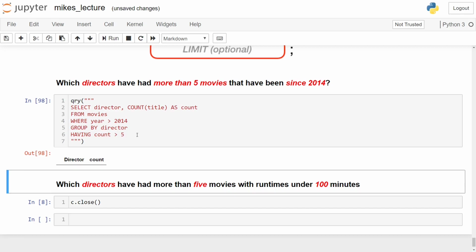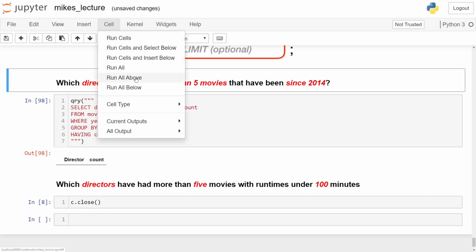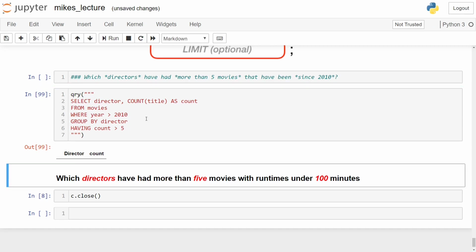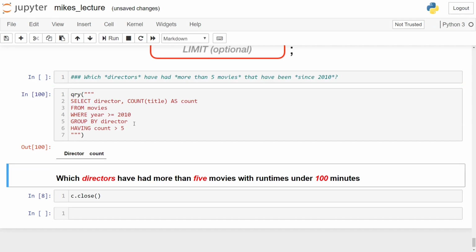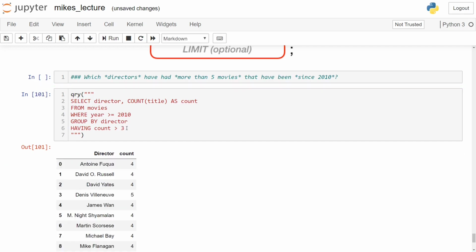All right, so I suppose if you think about it, the data set doesn't actually go very long. Let's change the question a little bit. How about since 2010? Has anybody done it since 2010? No. All right, let's say since 2010 is actually greater than or equal to 2000. And nobody. All right, who's produced more than 3 movies? There we go. Okay, perfect.